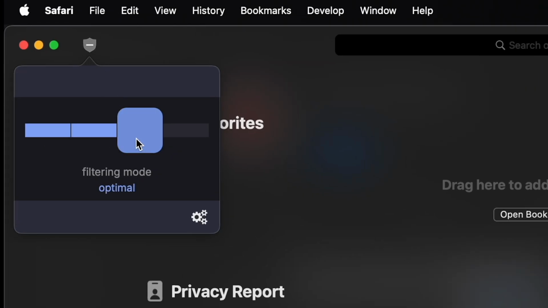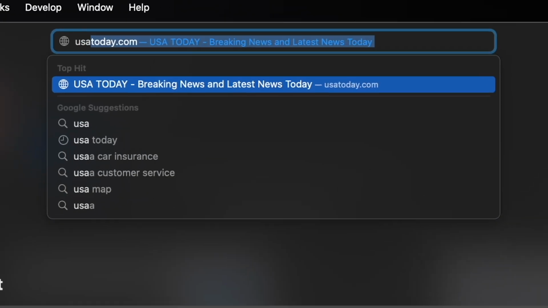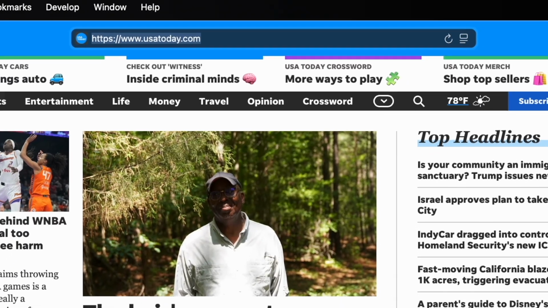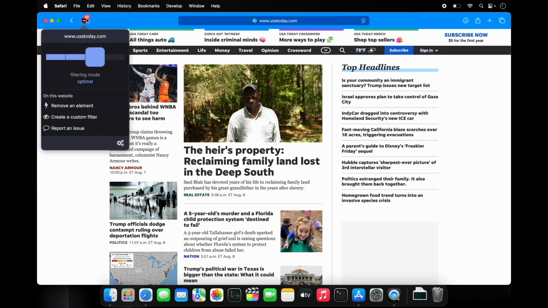So here we have multiple filtering mode. So we will look into it afterwards. First of all, open any other website. So let me open USA Today. And we can see the uBlock Origin has been working. You see it has blocked 48 ads on this website.